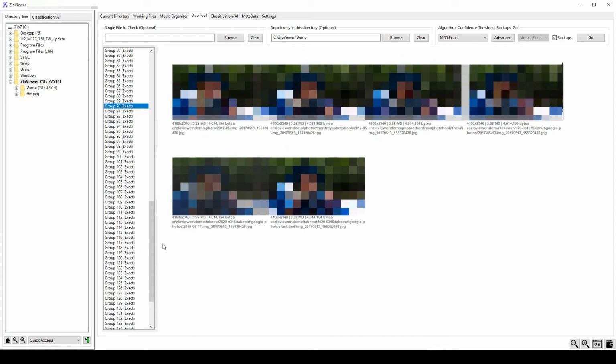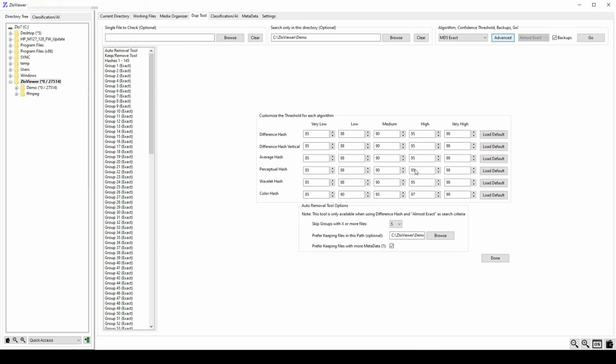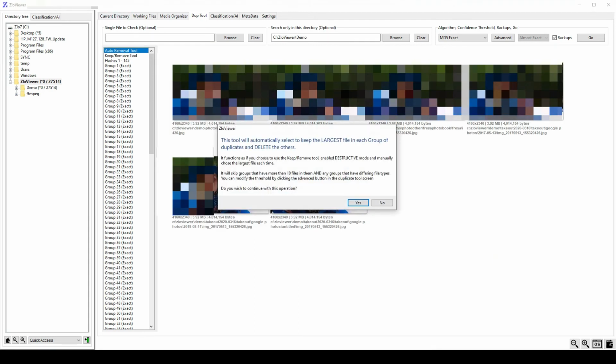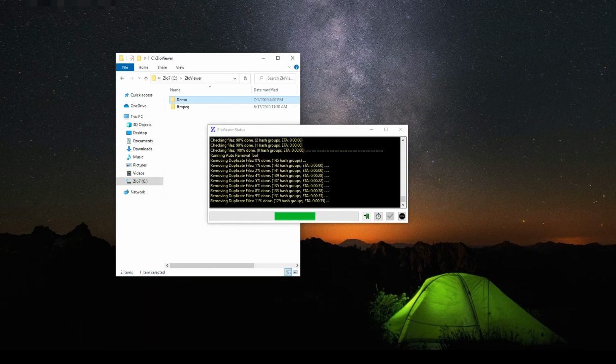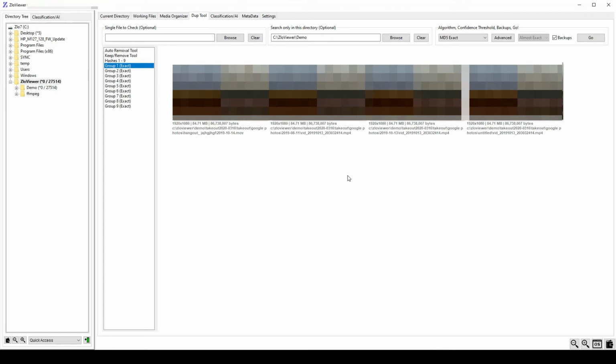Looking at these sets, you'll see that they either have more than the number of files we chose to skip or they have different file types. We'll increase the threshold and run again. It's much faster with the smaller set of data. Now we have just a few left that we can clean up manually.